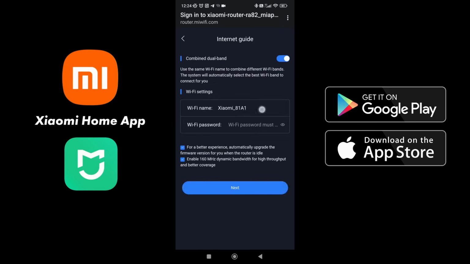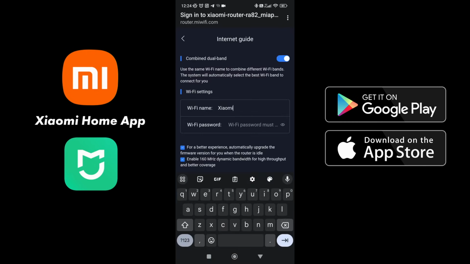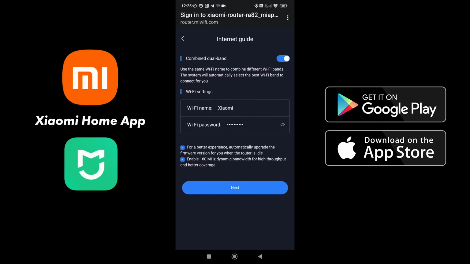And select next. Now we're going to name the Xiaomi yet again, and we are going to put the password admin12345. Again, we have combined dual band at the top, making sure that the 2.4 and 5 gigahertz are on the same SSID. And at the bottom, we've selected the two checkboxes. The first one making sure that the router automatically updates itself when it's idle, and the second one giving a better dynamic bandwidth, and that gives you better coverage as well as experience on your devices.